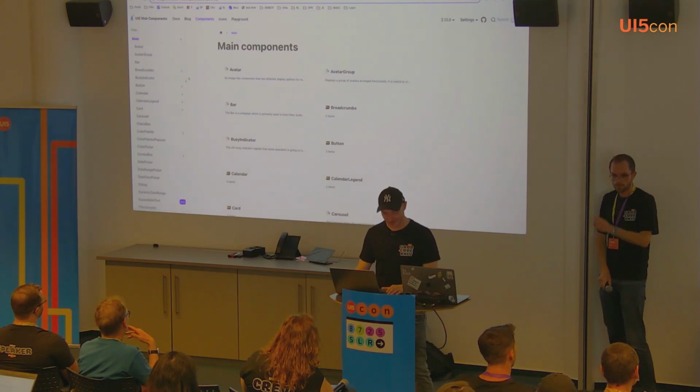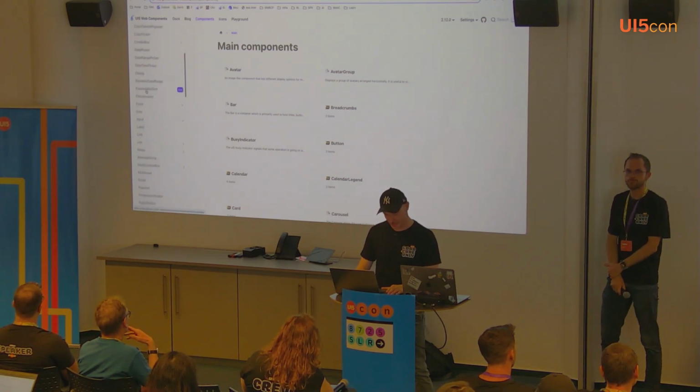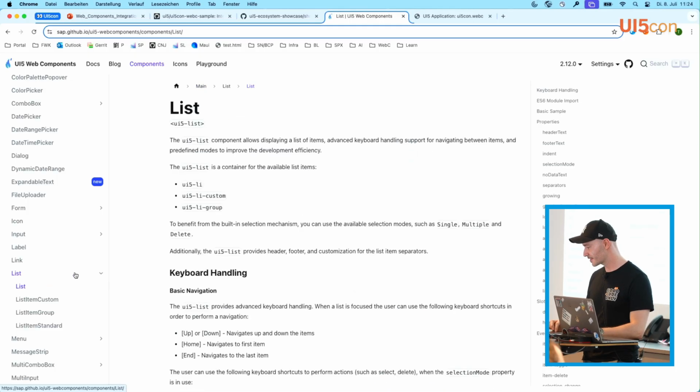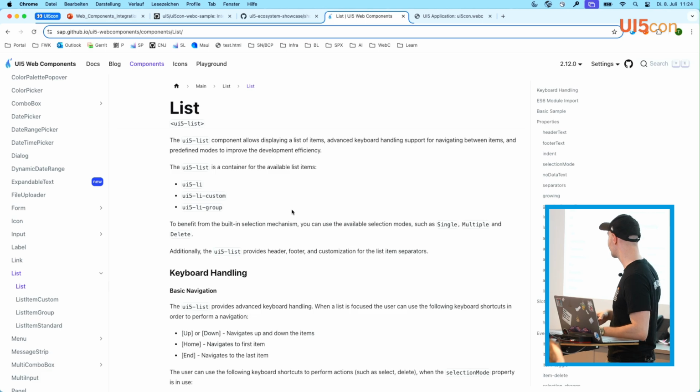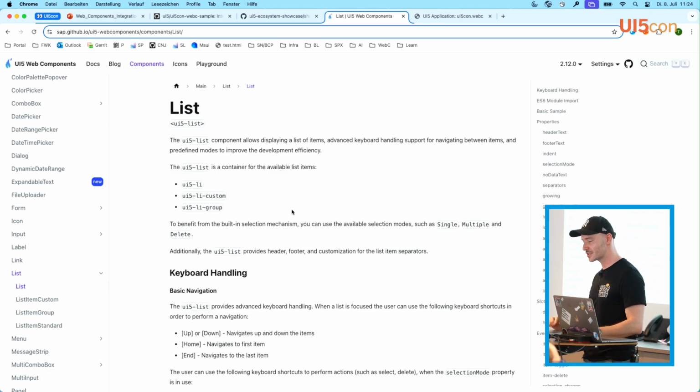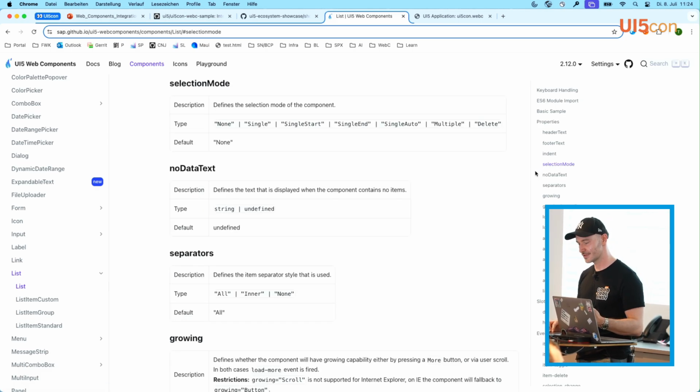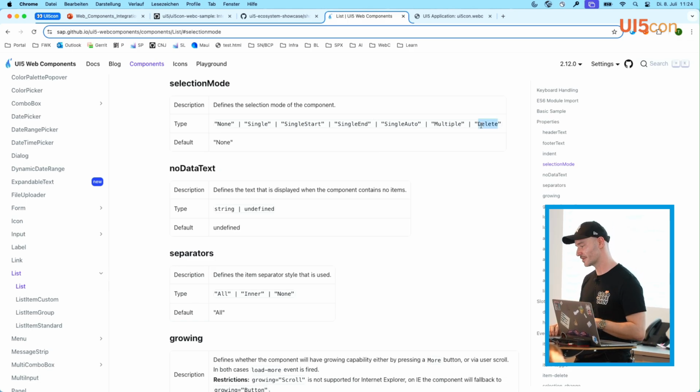Okay, so then let me quickly show you something else, which I find kind of cool, because I just recently learned this. This is how I work with these web components when I build smaller applications just based on the UI5 core and web components. I always look in the official documentation. In this case, I've chosen the list control. I recently found out it has a selection mode. So this is a property that has a couple of different values, and I think the delete one is interesting.